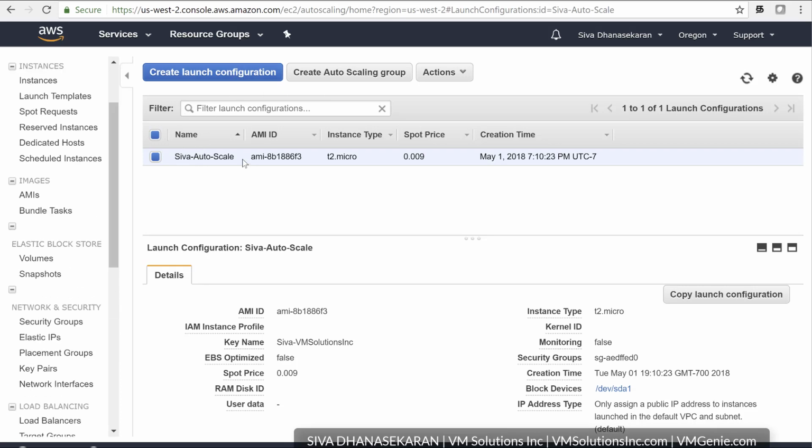I do have a configuration with an AMI ID. This is the AMI ID chosen with the size T2 micro. I chose spot pricing because I don't want to incur more billing, as this is for test, and I gave it the name Siva Auto Scale. So here you can see more detail, the AMI ID and the key name.